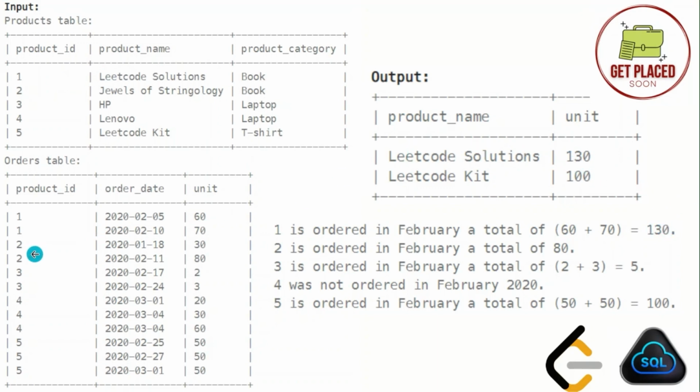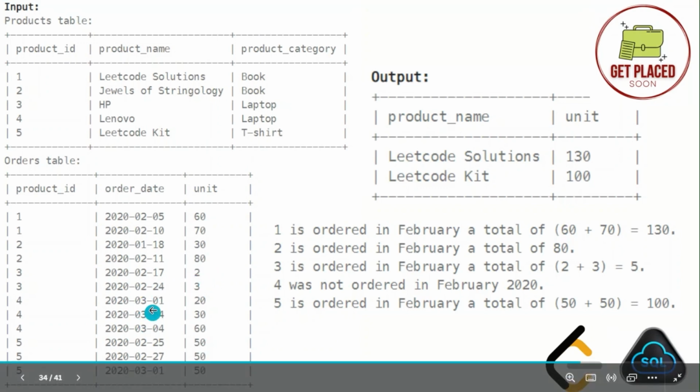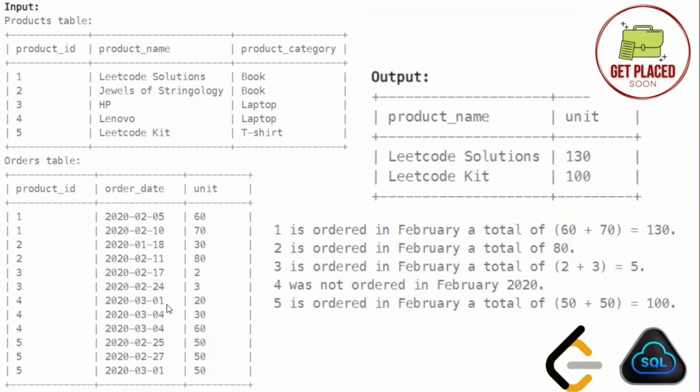Now moving ahead with product 2. Product 2, this is January 2020. We will not consider this. This is February 2020. We have 80 units. So it is less than 100. So we will not mention this in our output. Third thing is February 2020. 3 plus 2, which is equal to 5. Third also doesn't qualify to be entered in the output. Now fourth, there is no February at all. All of them belong to March. That's why we will not put fourth also in the output.